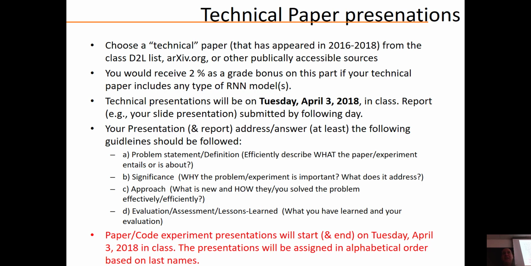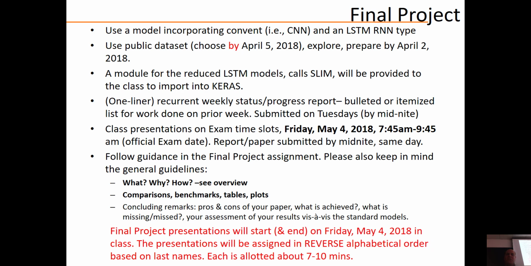And of course, we have Piazza for any Q&A that you could throw in. Some of you are not as active in Piazza as you should be, right? So any questions about the technical paper presentations? First 2 weeks. Okay. So then we move to the final project.